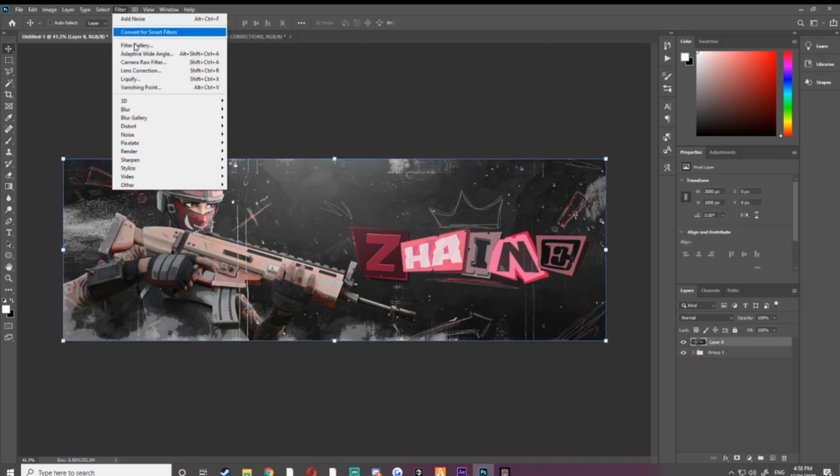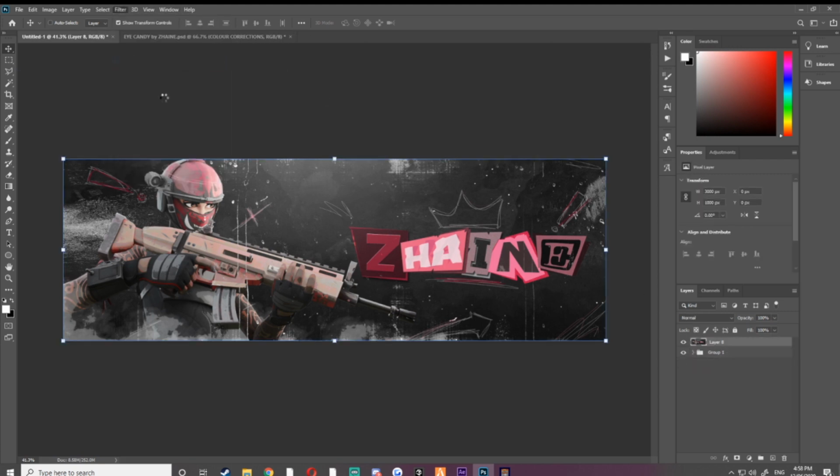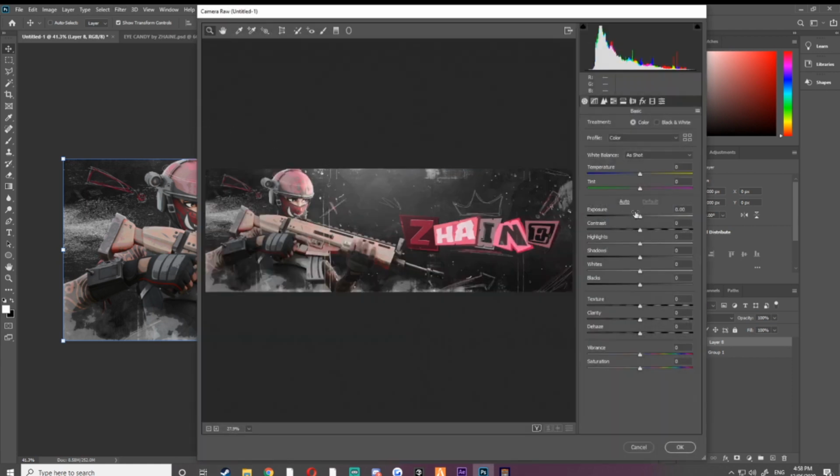Basically, I'm going to go to Camera Raw Filter, and I'm just going to increase the contrast, the clarity, texture, everything like that as well. This actually kind of looks pretty good. I'm not gonna lie. The effect that it had on the smoke, the color correction, it looks kind of cool. Adds like some sort of grungy build up to the thing.